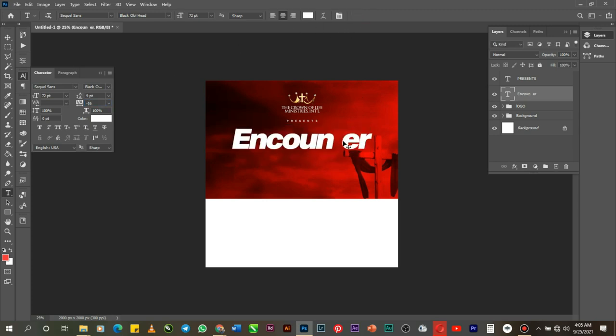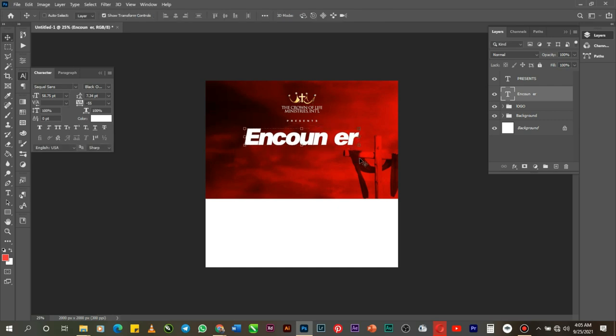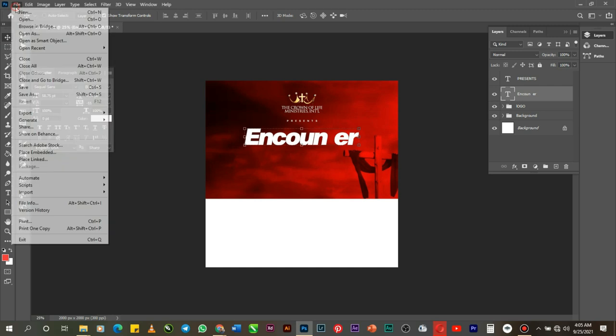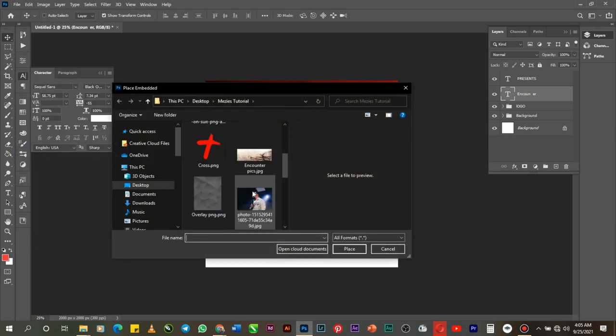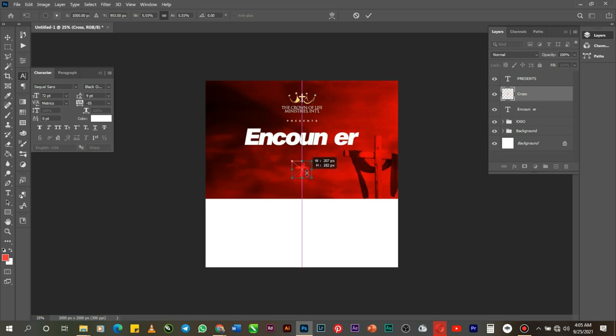Okay, so if you notice, I left a space between the N and the E. This is because I don't just want to write the T. I want to add a different shape to it that will actually represent the T. And for that, I'm using an image of a cross, because I'm trying to pass the message that this program is all about encountering Jesus. You can't talk about encounter in Christendom without talking about the cross. The cross was actually a place of encounter, so I'm trying to incorporate that into this design.